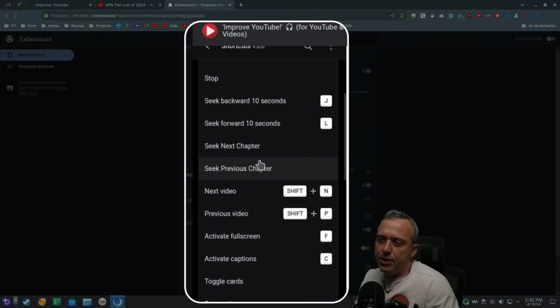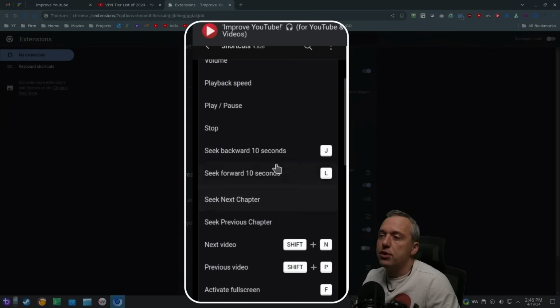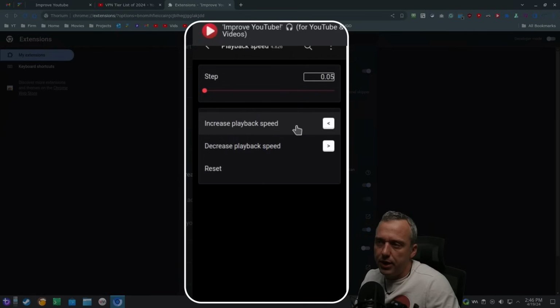But probably seeking next chapter, this is something that I might change a little bit because a lot of times if a video is properly timestamped, you can switch between chapters with a hotkey, where that normally isn't an option with default YouTube. And then probably a hotkey for playback speed to change or increase that playback speed.